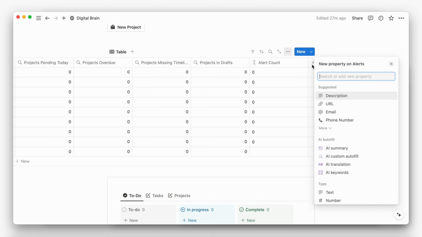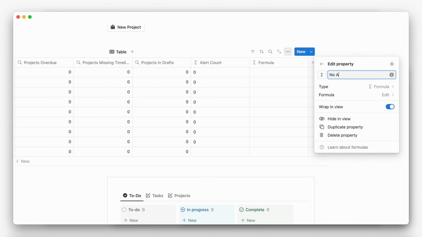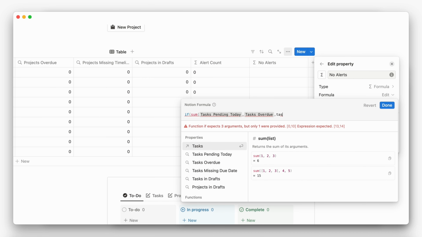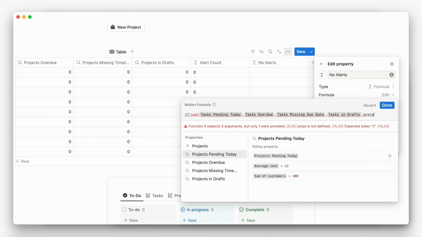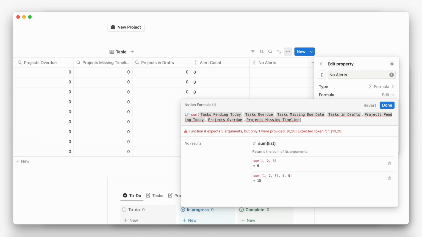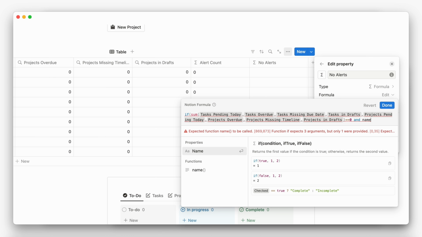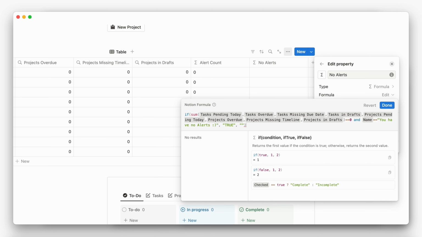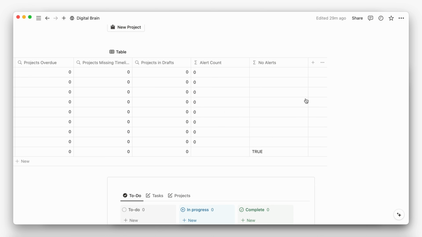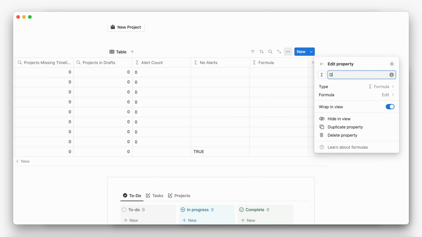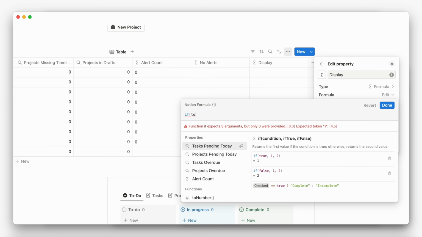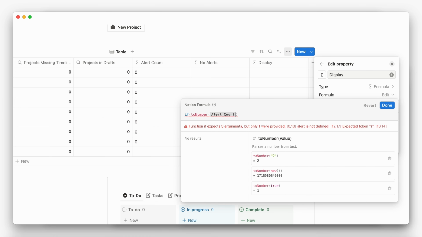We'll then create two more formula properties which will help us filter the appropriate alerts to display in our dashboard. The first one identifies if there are any alerts within our system. And the second property builds on this to identify which alert type is active and needs to be displayed on your dashboard.